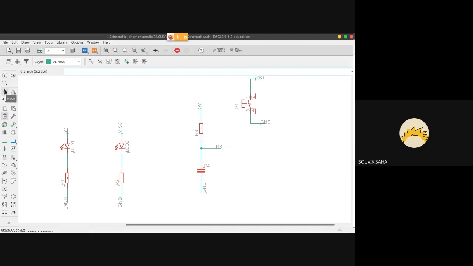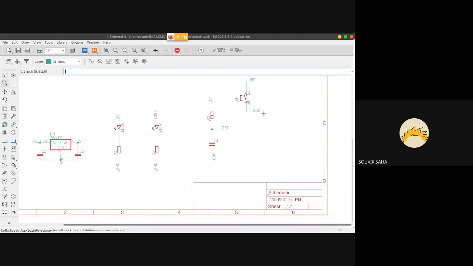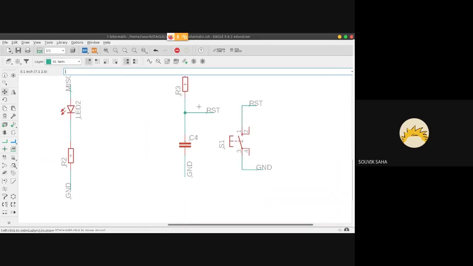I'll just move this a little to make it easier to explain. So Prithvi, it's like this, right? When you press the reset switch, you'll see that the reset pin is directly pulled down to ground. That would be for like 100 or 200 milliseconds. As long as the reset switch is pressed, the reset pin is directly pulled down to ground.